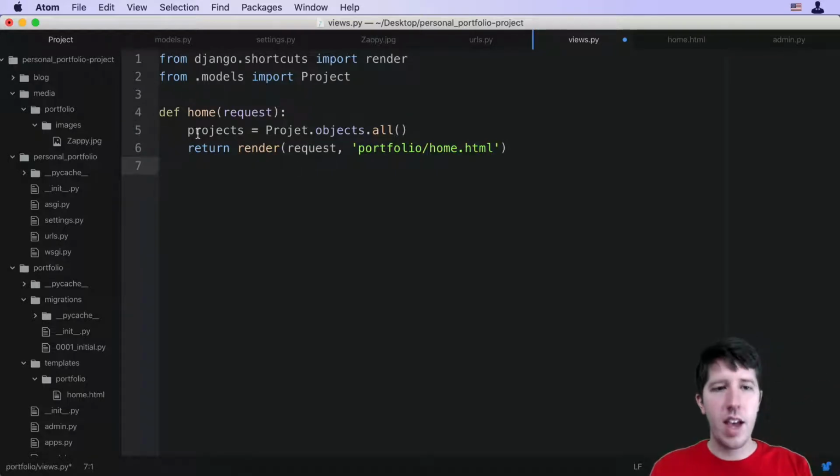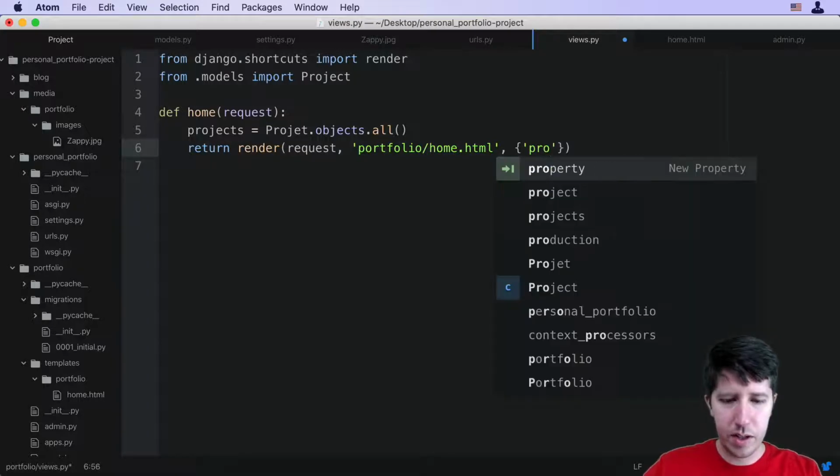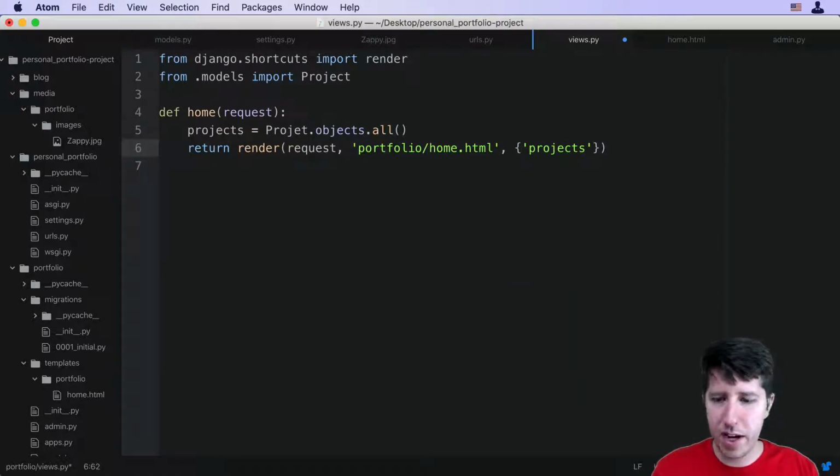Okay, so then, and that makes sense, right? All the project objects, we're going to get them from the database and put it in this variable, projects. And then we're going to pass into our template a dictionary. Okay, the key is going to be projects. That's just the name that I've picked. And then I'm going to pass forward the actual project objects through this projects variable that we just created.